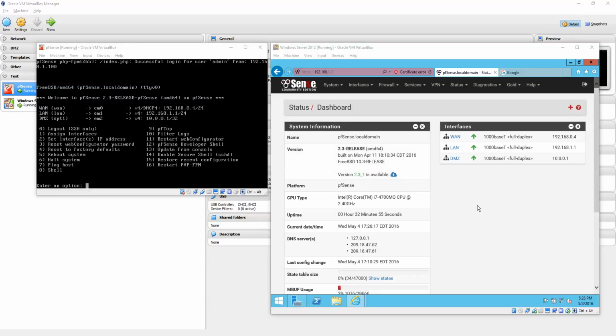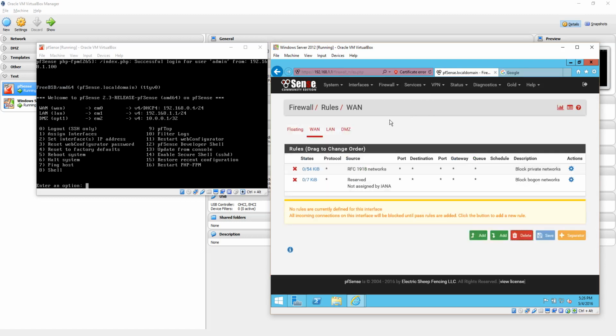Welcome back. We are here with our pfSense running, and we also have our Windows Server 2012 running. The next thing we want to do right now is set up some firewall rules so that we can separate what happens on the LAN side and what happens on the DMZ side, so that they don't interact with each other in a negative extent.